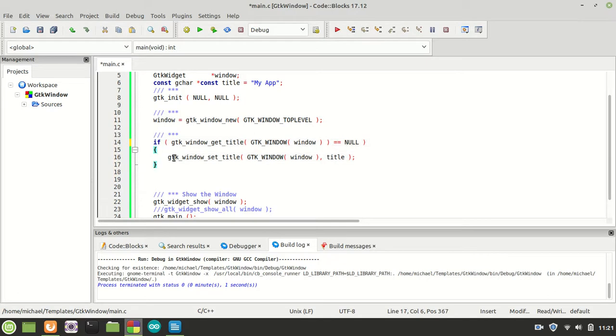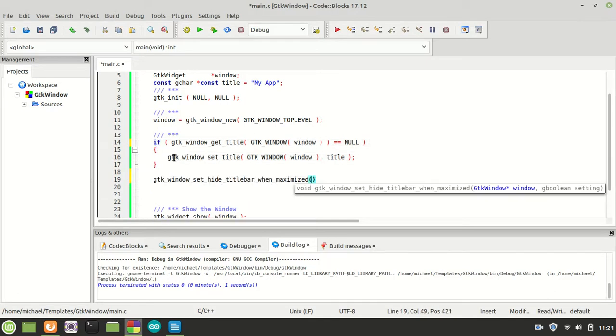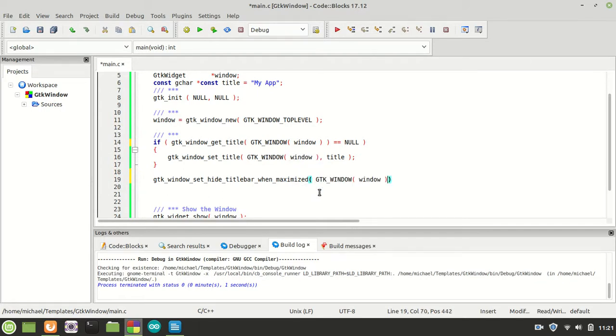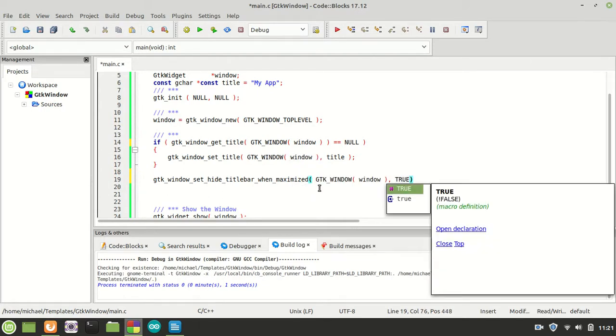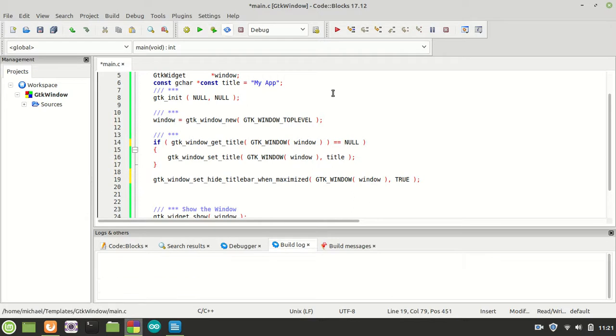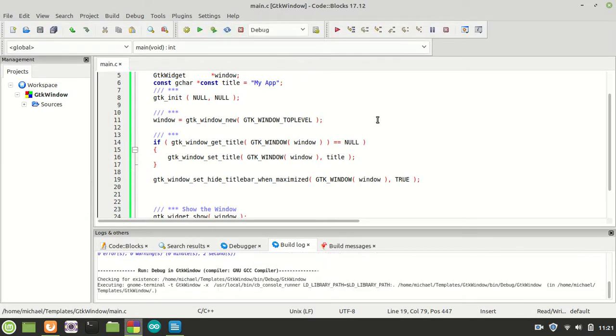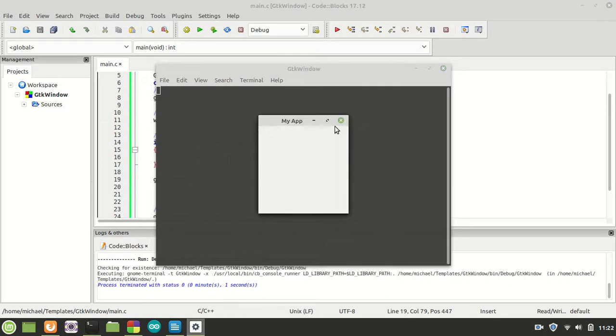I'm going to leave this one for a moment because it's also about the title. So the first one is the GTK window. I'm going to copy it. And the second one, I'm going to pass it a true. And I'm going to compile it and run it. And I'm going to maximize the window. Bam! You see, it's somehow like in full screen.